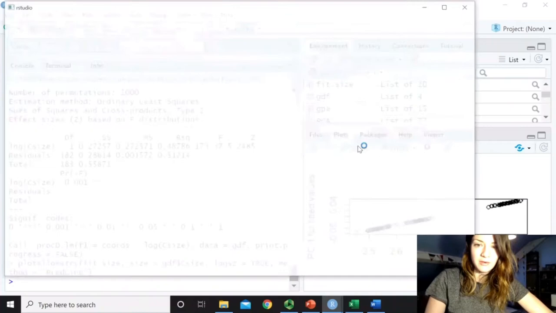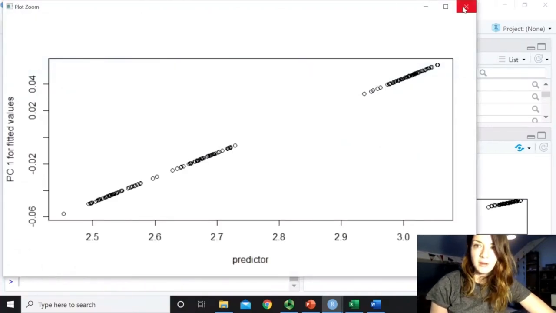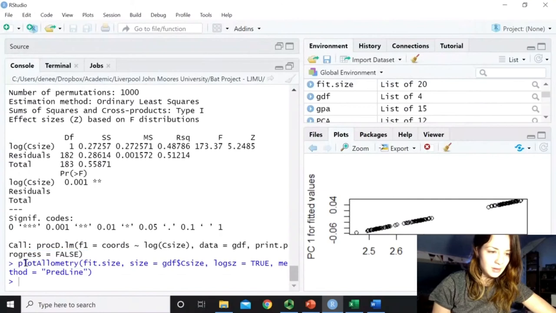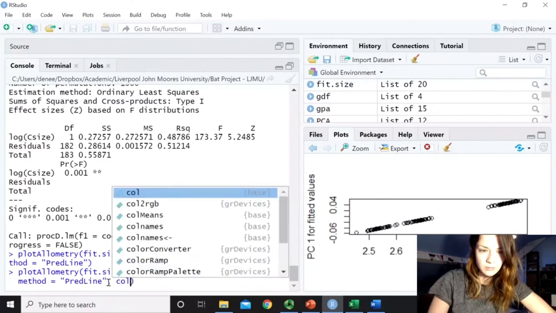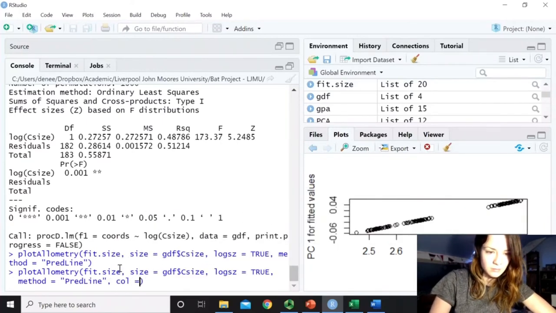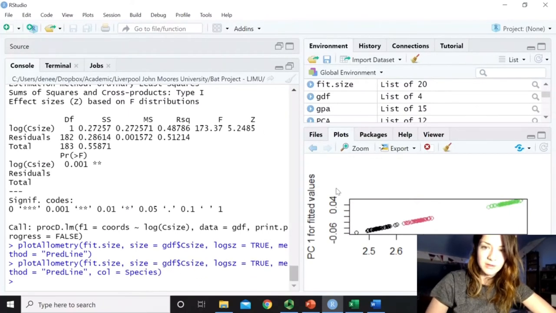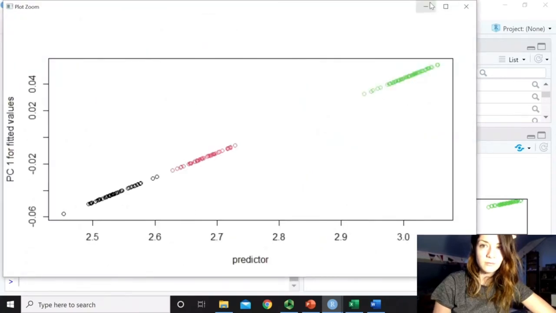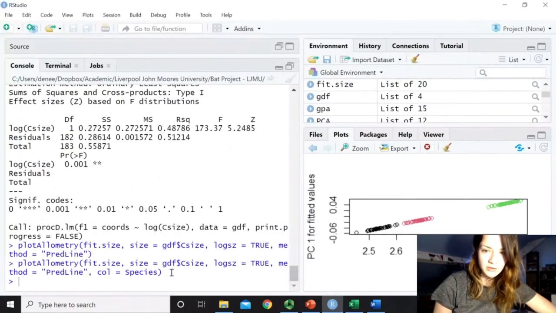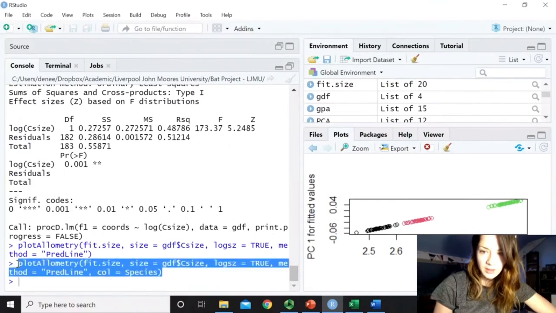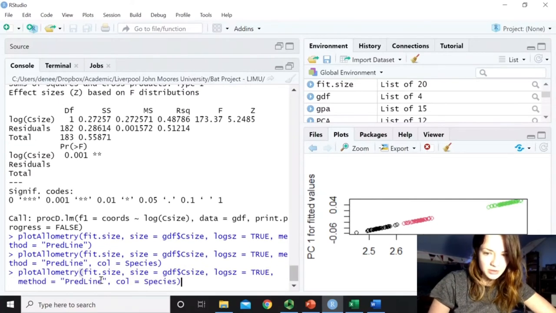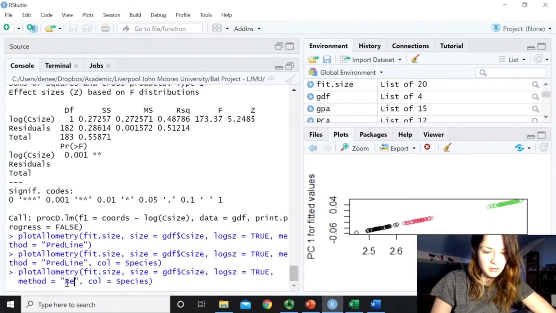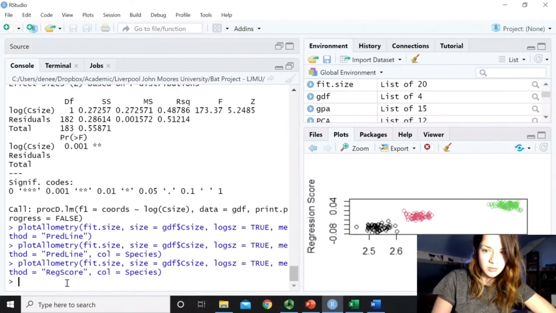and we will get this graph here with the predictor line. We can also, if we like, color this by species, like so. Then we could also use the regression scores instead, by just using this different method, like so.